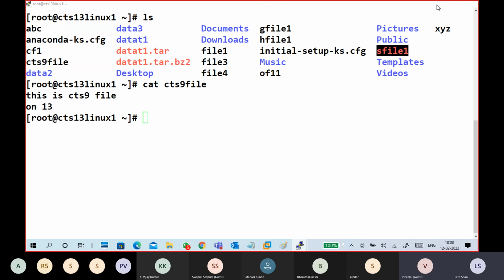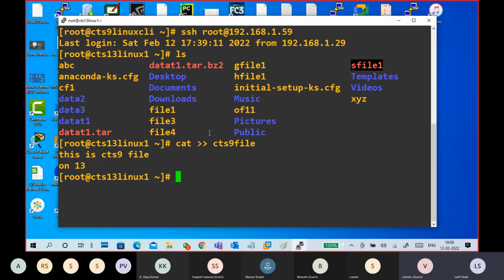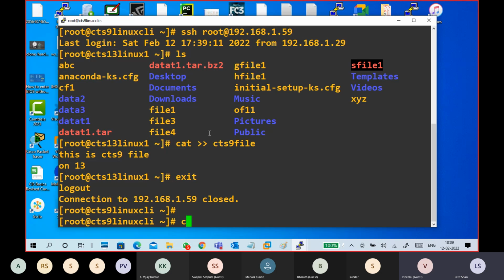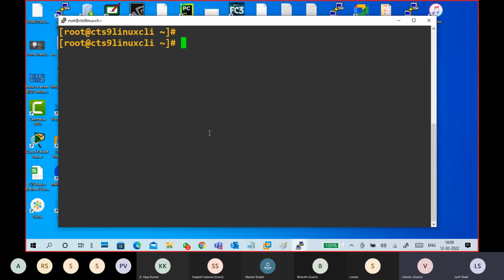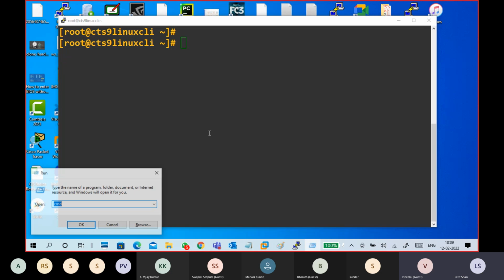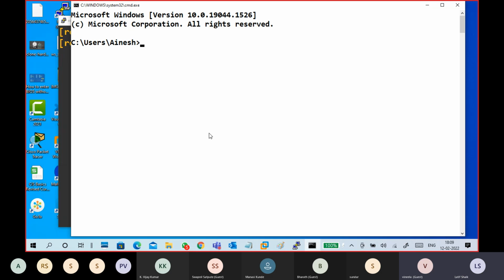Remotely through SSH, we are connected from one Linux to another Linux. Just understand how to connect. Just give ssh root@ the remote PC IP address. Root means the username, any user, whichever user you are connecting as from one Linux to another Linux. We are connected. From Windows also you can connect. You don't require PuTTY, but PuTTY is easier.